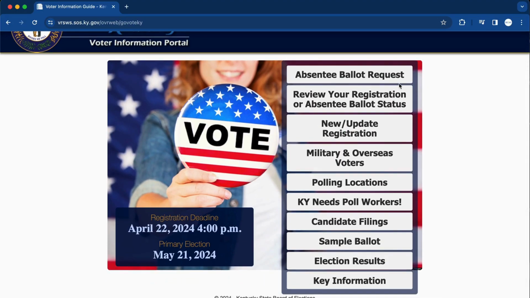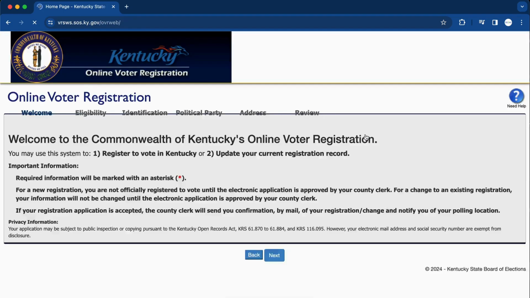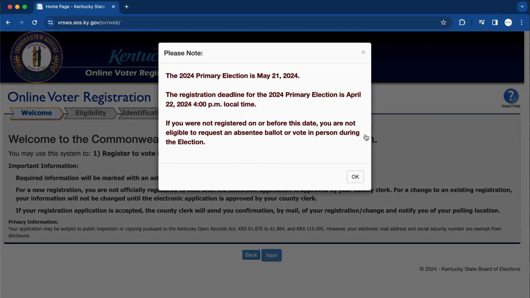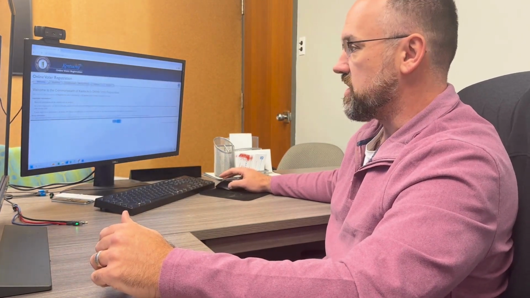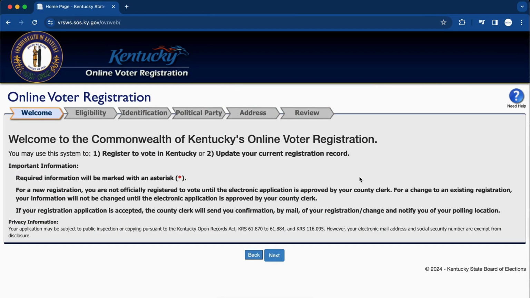So over here, you can do a couple things. If you already are a registered voter, you see you have an absentee ballot request you can make right here. The third option down is new update registration. So you click that, and it's going to give you a note that pops up with the primary election date and things of that nature. They're pretty good about putting those dates all over the website, so you're sure not to miss it.